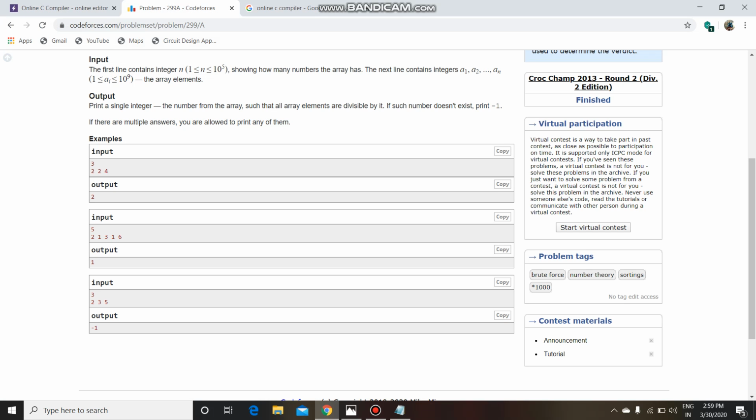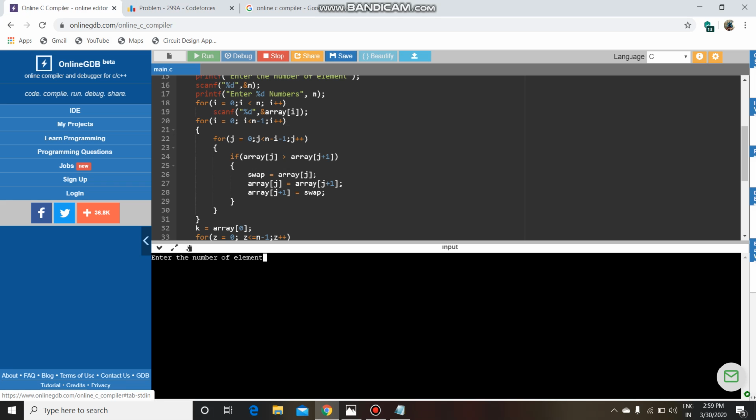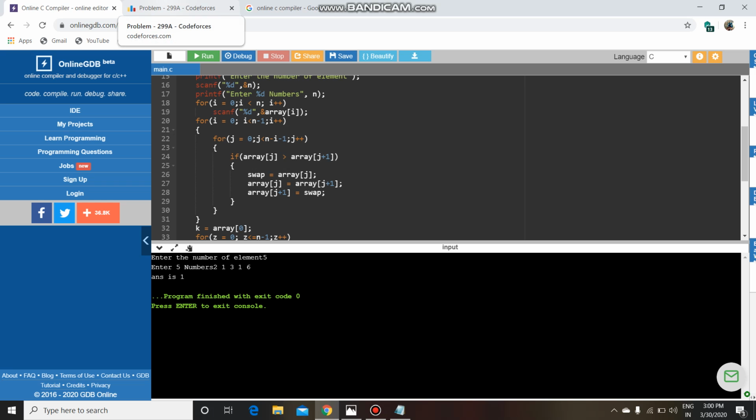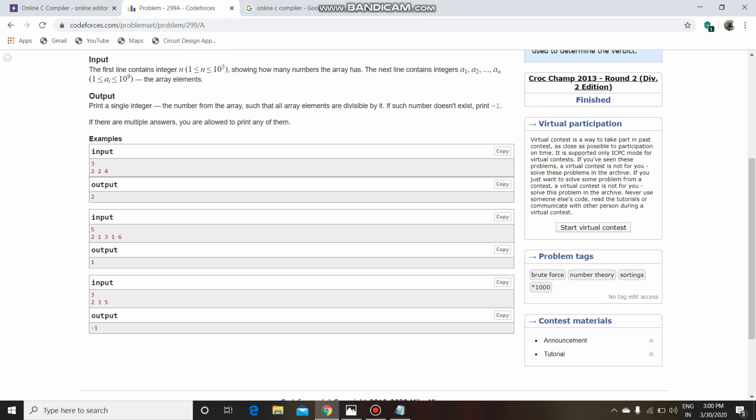Like this is unsorted. In the bubble sort, what I did is the first element should be divisible by every element. Due to that, I sorted. So in this, 2 1 3 1 6, the number of elements is 5, we put 2 1 3 1 6, it will be sorted as 1 1 2 3 6, and the answer will be 1. Bubble sort I did because I want to check that every element should be divisible by the first digit, the 0th element. So here the output is 1.